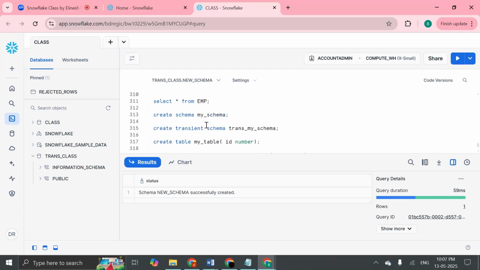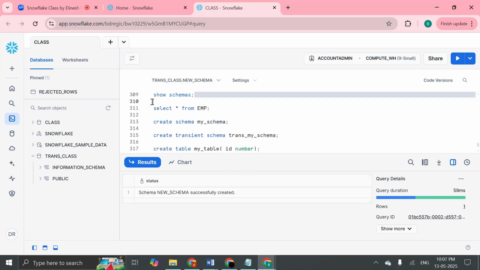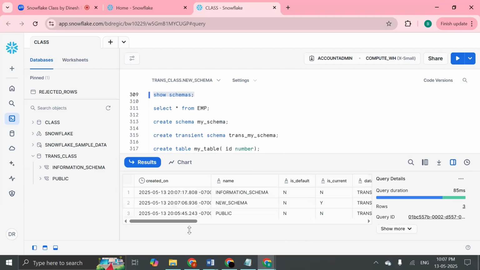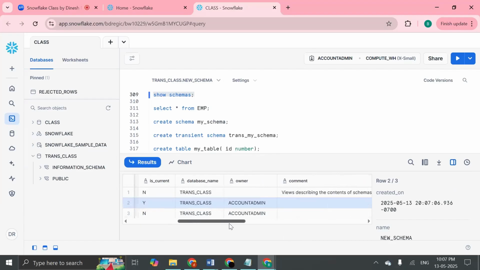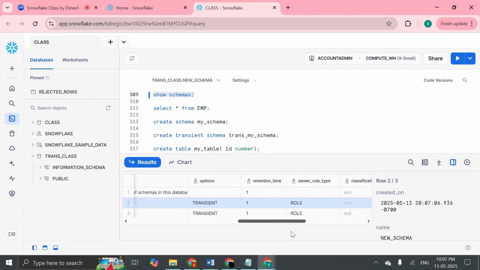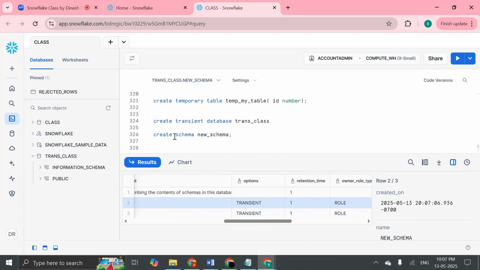But if you see the show schemas, observe this. Show schemas. Observe. The new schema which you created. What happened? Transient, right? Transient. Did you specify anything here? No. Why is it created as a transient? Because we are under the transient database. Now if I create any table here under this schema, what will happen? By default it will be a transient table only.